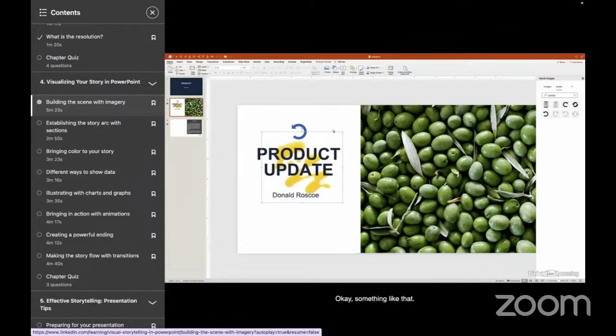Okay, something like that. So I'm thinking something like this, where I have this splash of olive oil in the background, this icon. We could do something different. I don't know, maybe darker like that. So that's what I'm thinking, something like that, and just kind of adjusting it.